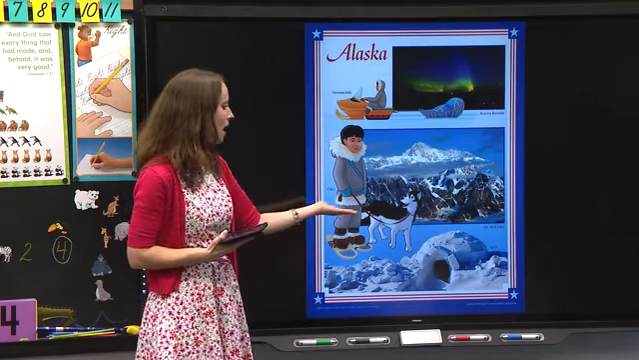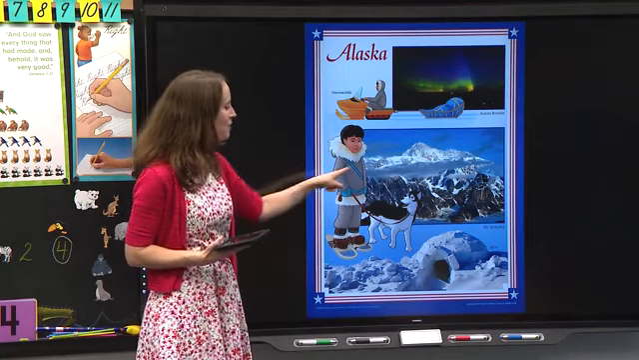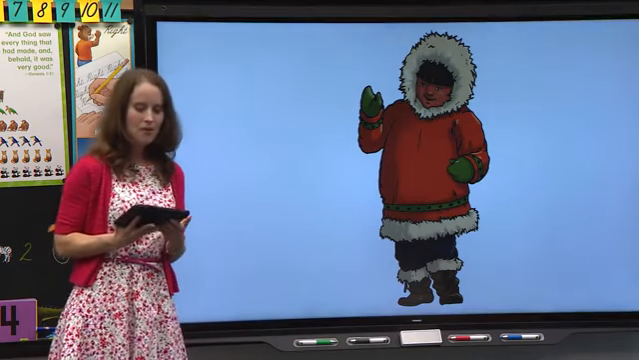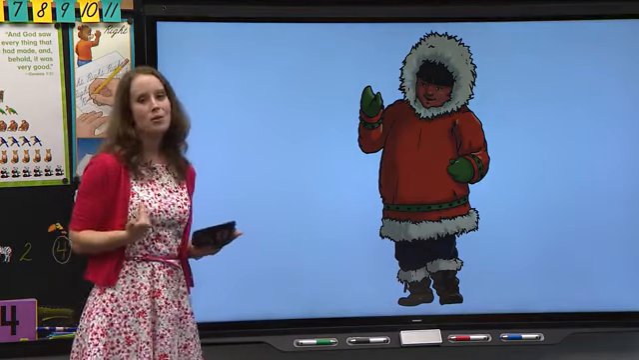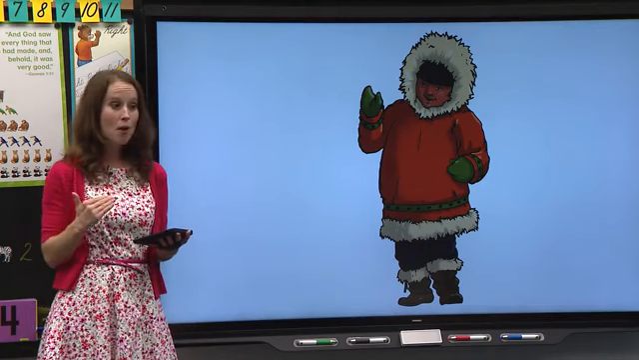Some things that Otto has, I like. There's his sled dog. We'll talk about that in just a little bit. And then you can see some of the beautiful scenery there in the state of Alaska. Now, we're going to say that Otto lives with his grandfather there in Alaska, and Alaska was the 49th state that became a part of our country.